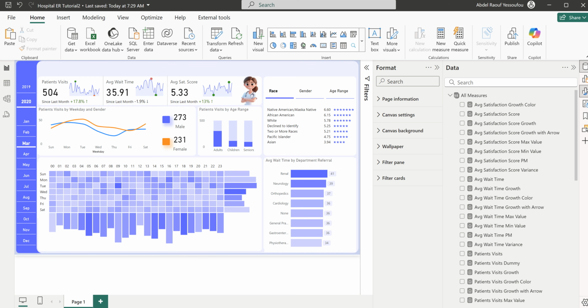Okay, so let me get that. I'll create a new measure.